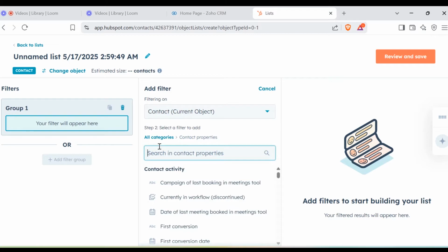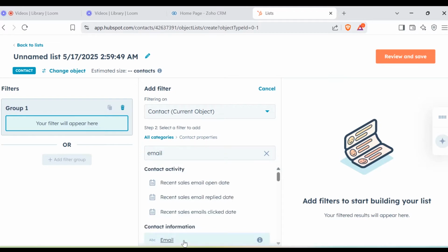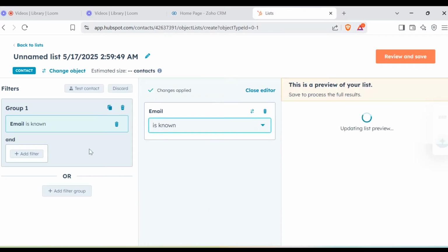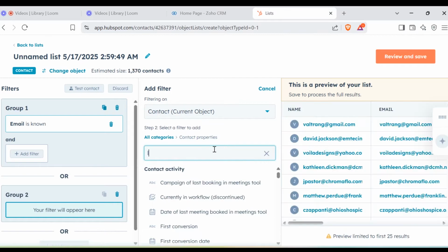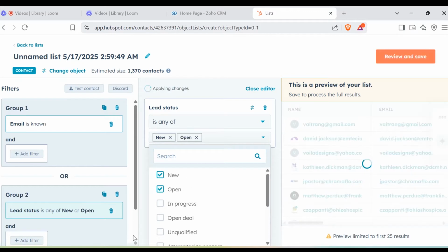For this video I am going to be using the contact properties, and I want to check for contacts that have email in the CRM. So I'm going to search for email. This is the email here. Then I want to check for contacts whose email is known, so I'm going to click on is known. I also want to check for contacts with a lead status, so you click on contact properties and look for lead status. Is any of, let's say, new and open.